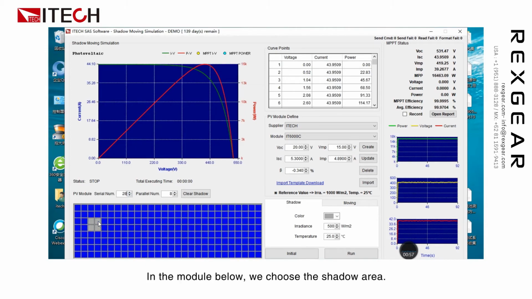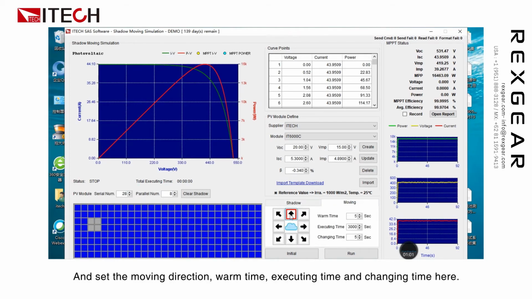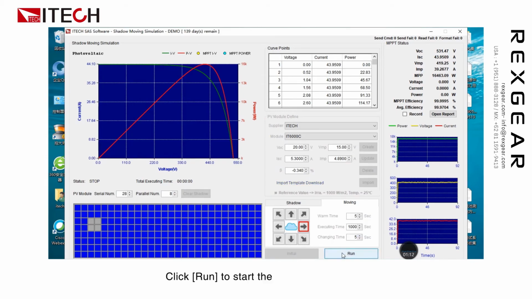In the module below, we choose the shadow area. And set the moving direction, warm time, executing time and changing time here. Click Run to start the shadow simulation.